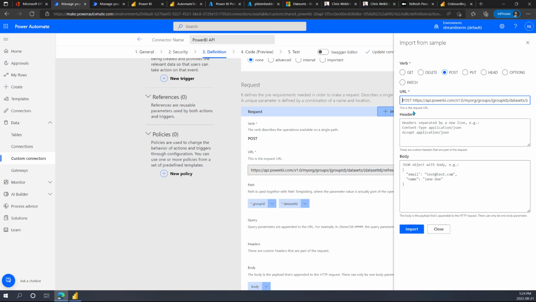One thing I made a mistake at the beginning is when I copied, I saw this post was already there and I didn't notice that, and my connector kept failing with 404. But I had to remove this, and then once I removed it, this is the URL, right? This is the actual Power BI API which we need to call.